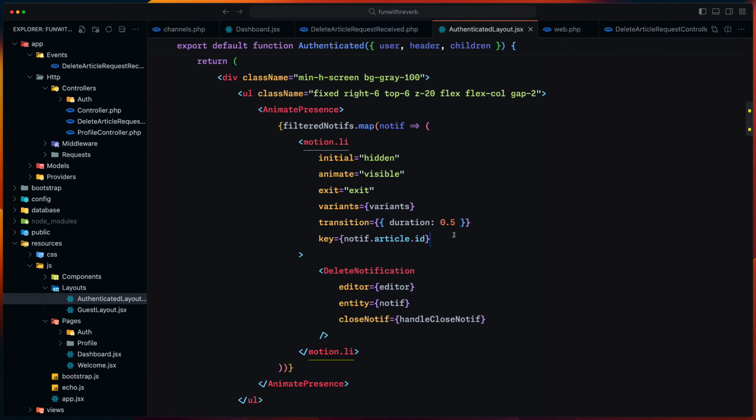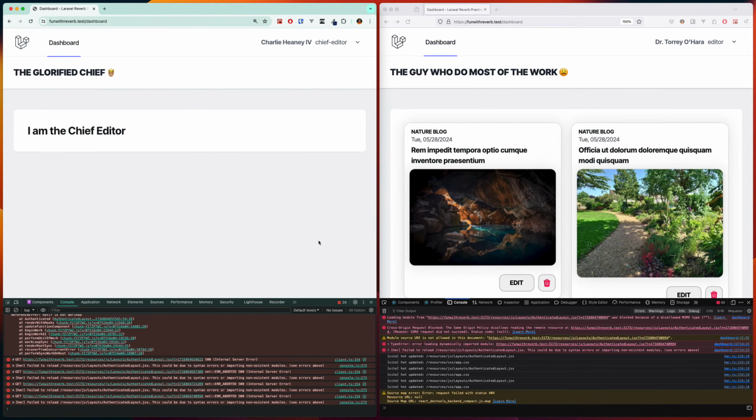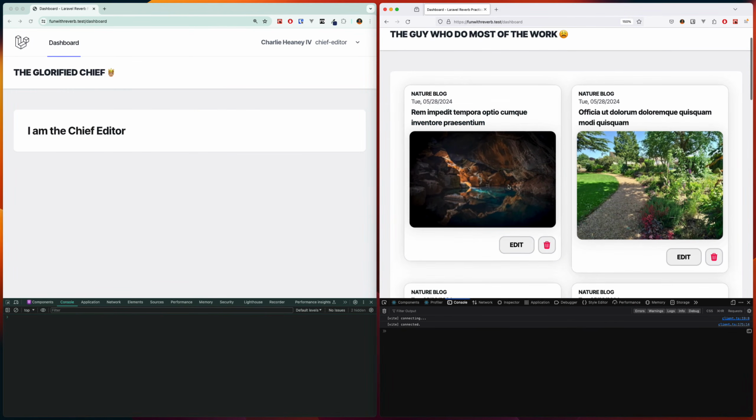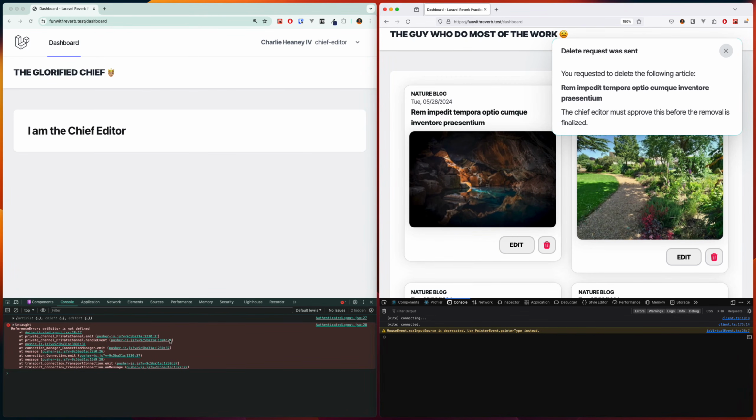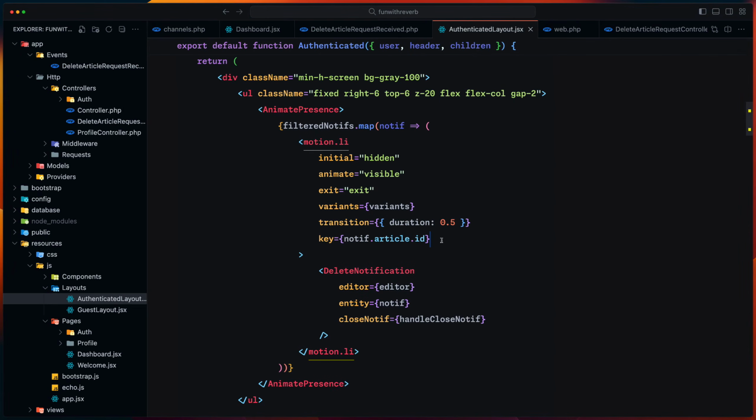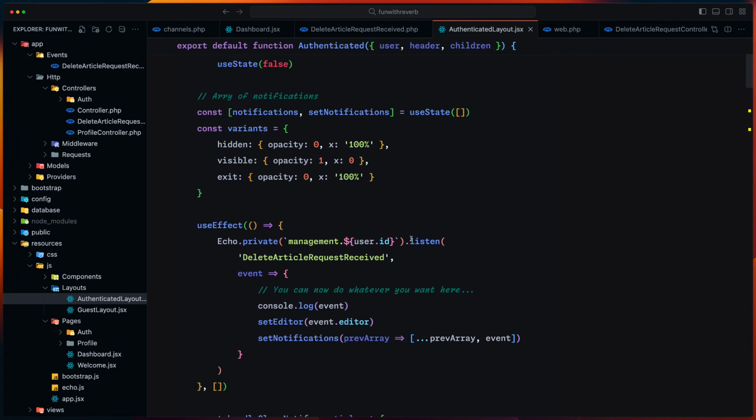Okay, let's try it in the browser. Refresh the page. When we click the delete button, okay, we have an error. Set editor is not defined. Okay, let's take a look.